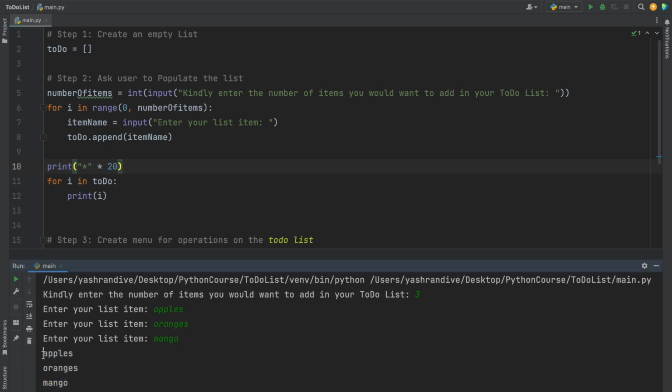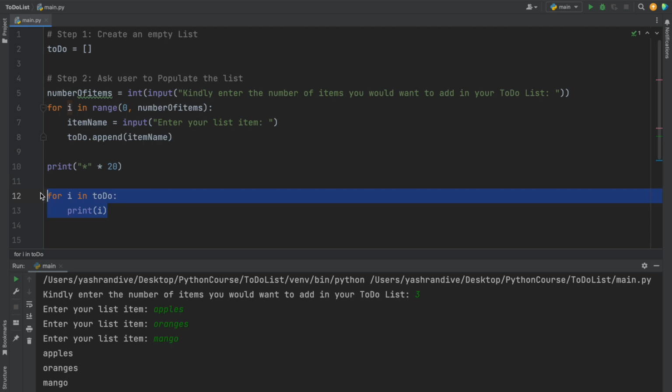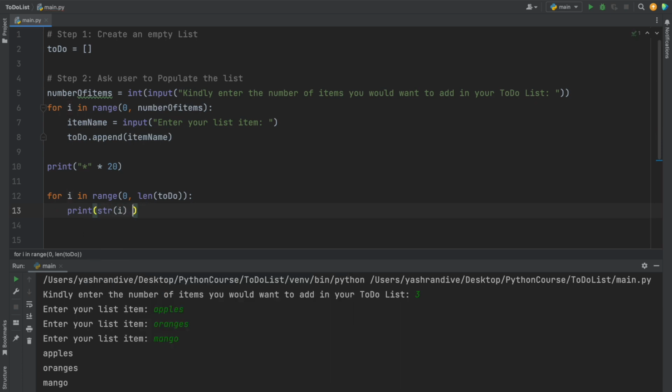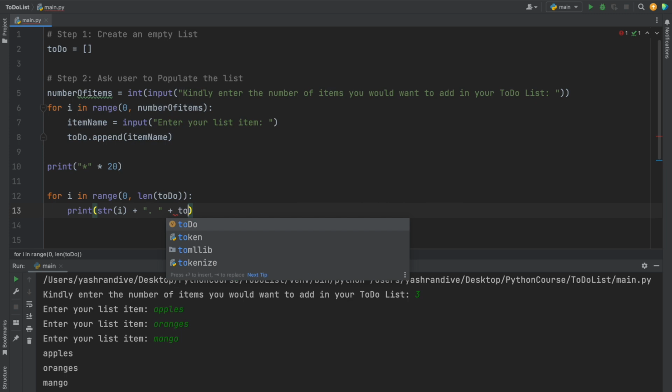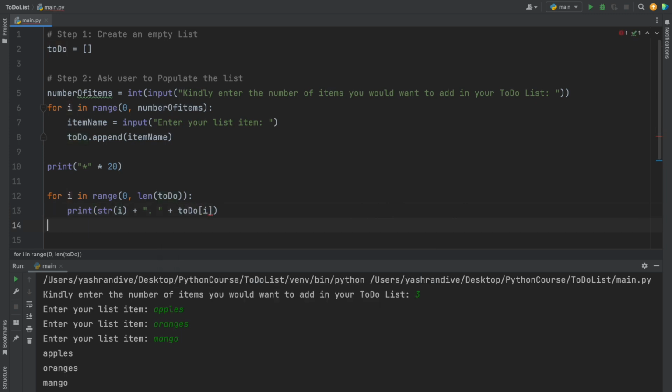Next, we want to add indices to each of these list elements. So the indices need to be counted, right? And since our for loop doesn't really give us indices in this case, what we could do is simply write for i in range 0 comma len of todo, and then we could print str of i plus period space plus todo at position i, right?